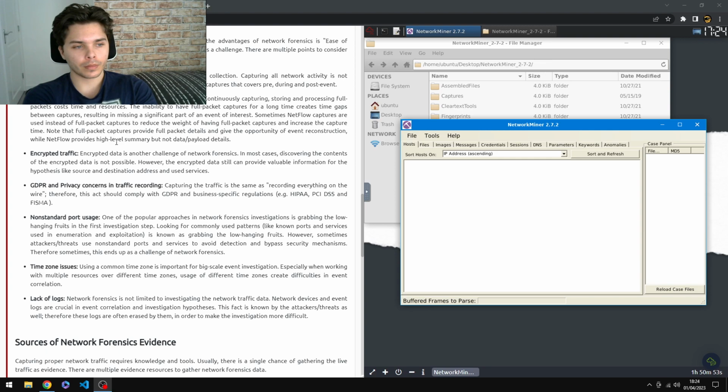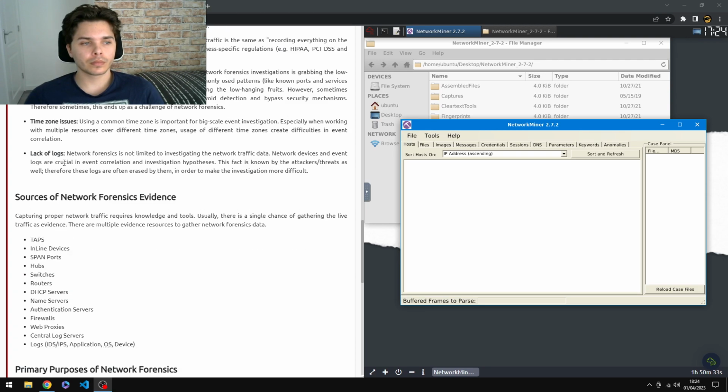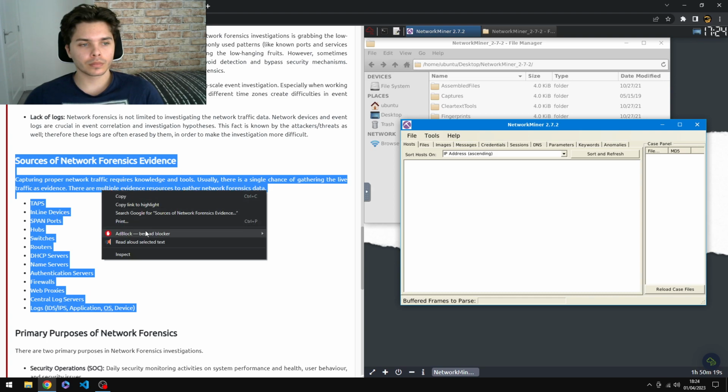Time zone issues. Using a common time zone is important for big-scale event investigation. Especially when working with multiple resources over different time zones, usage of different time zones creates difficulties in event correlation. Lack of logs. Network forensics is not limited to investigating the network traffic data. Network devices and event logs are crucial in event correlation and investigation hypotheses. This fact is known by the attackers/threats as well, therefore these logs are often erased by them, in order to make the investigation more difficult.